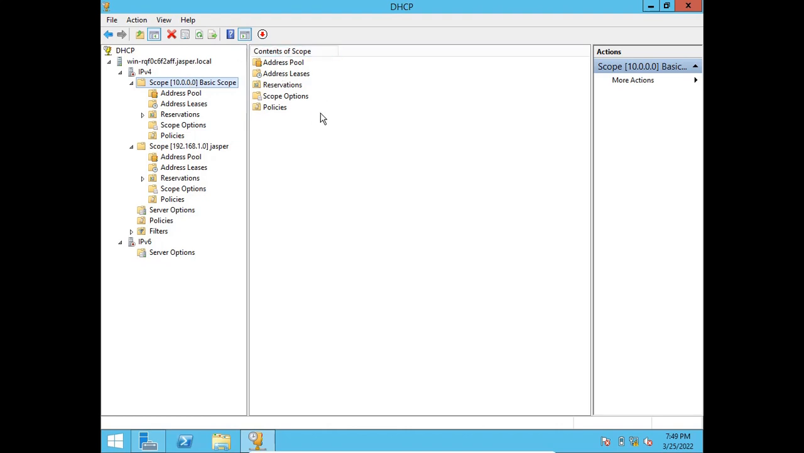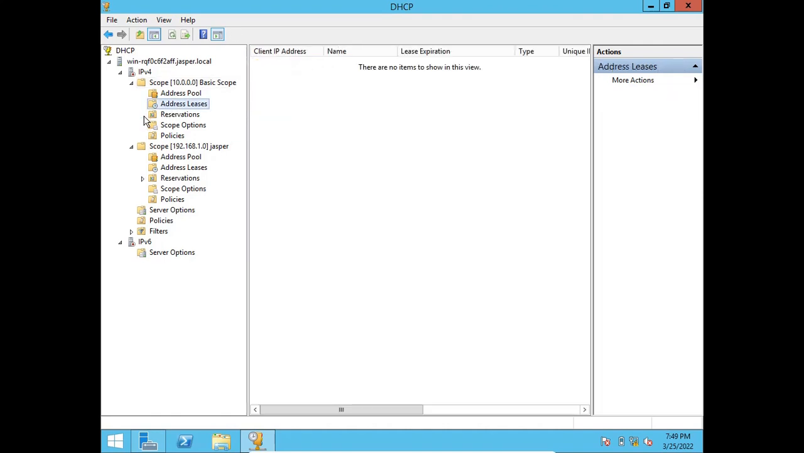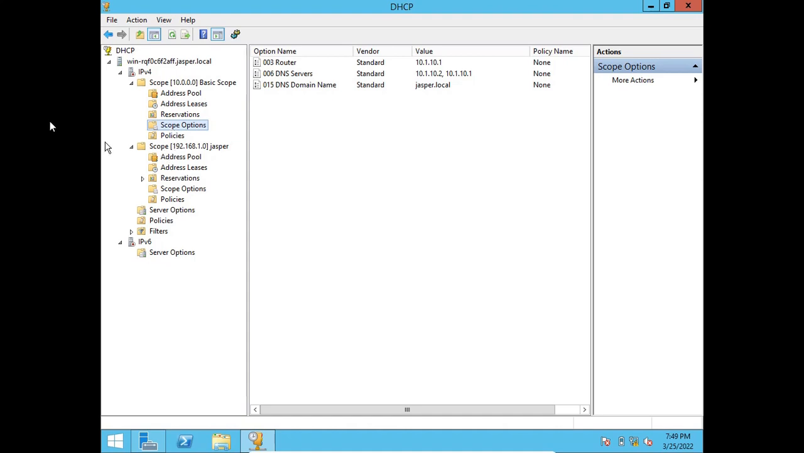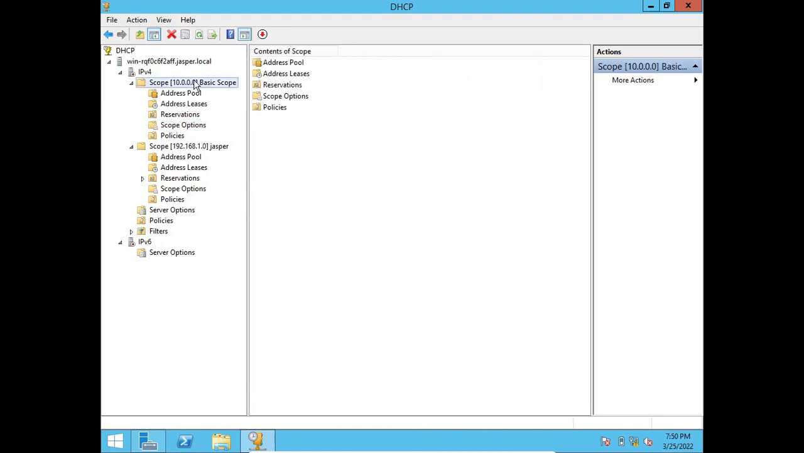You can see here, same as my previous video tutorial, there are some contents of the scope: address pool, address leases, reservations, scope options, and policies. In reservations, it ensures that the DHCP client is always assigned the same IP address. And as you can see, in scope options, there are a lot of options: the router, the servers, the domain name. You can see the value as well, and the policy name. A lot of stuff you can see, but I don't need to discuss it in this video. I will discuss it later in my next video tutorial.